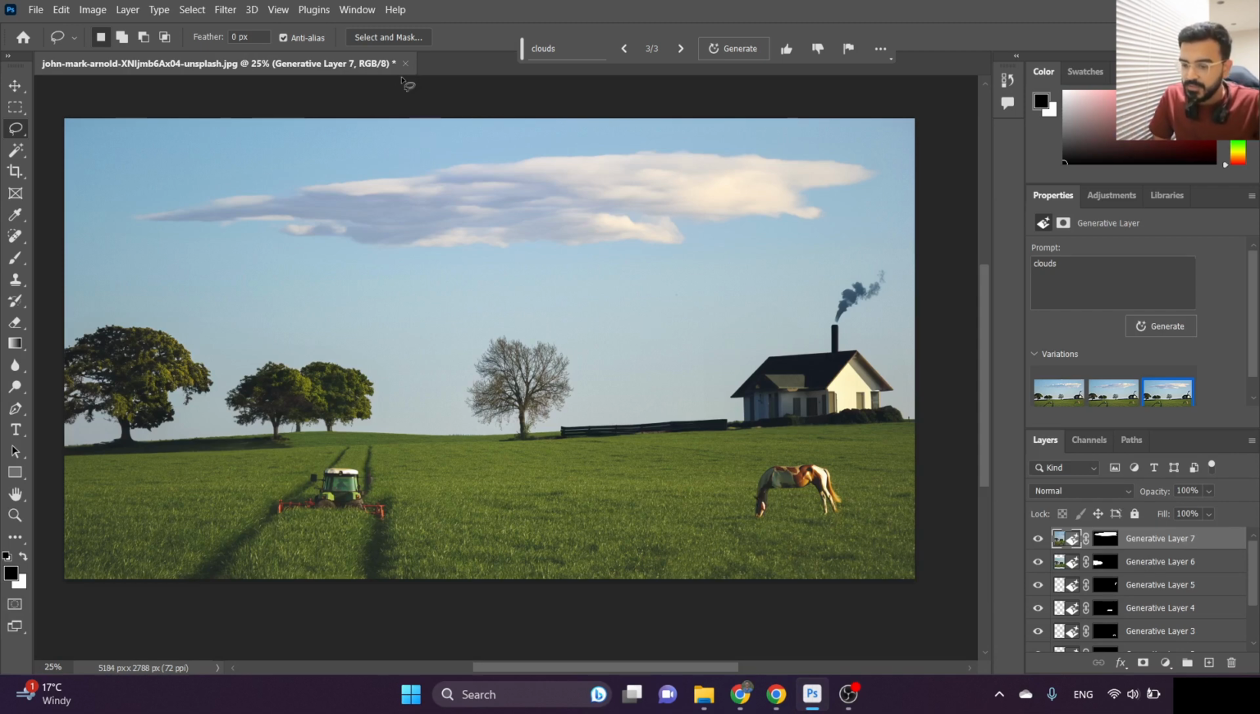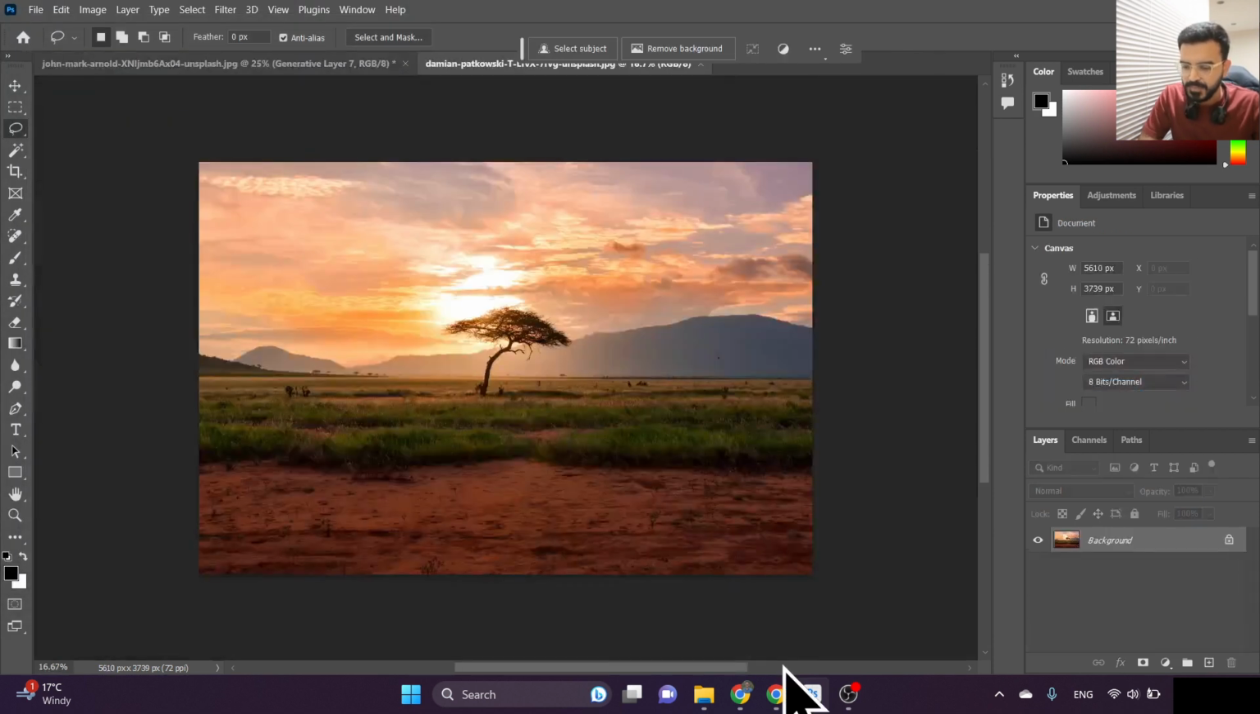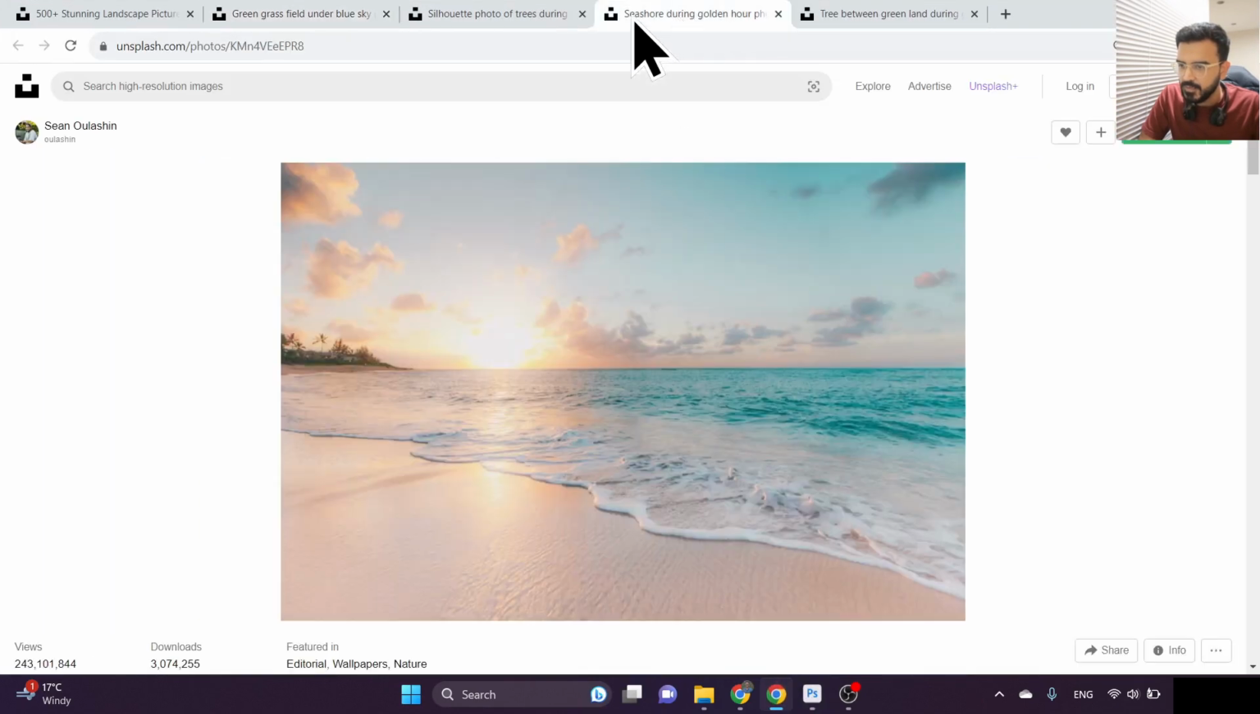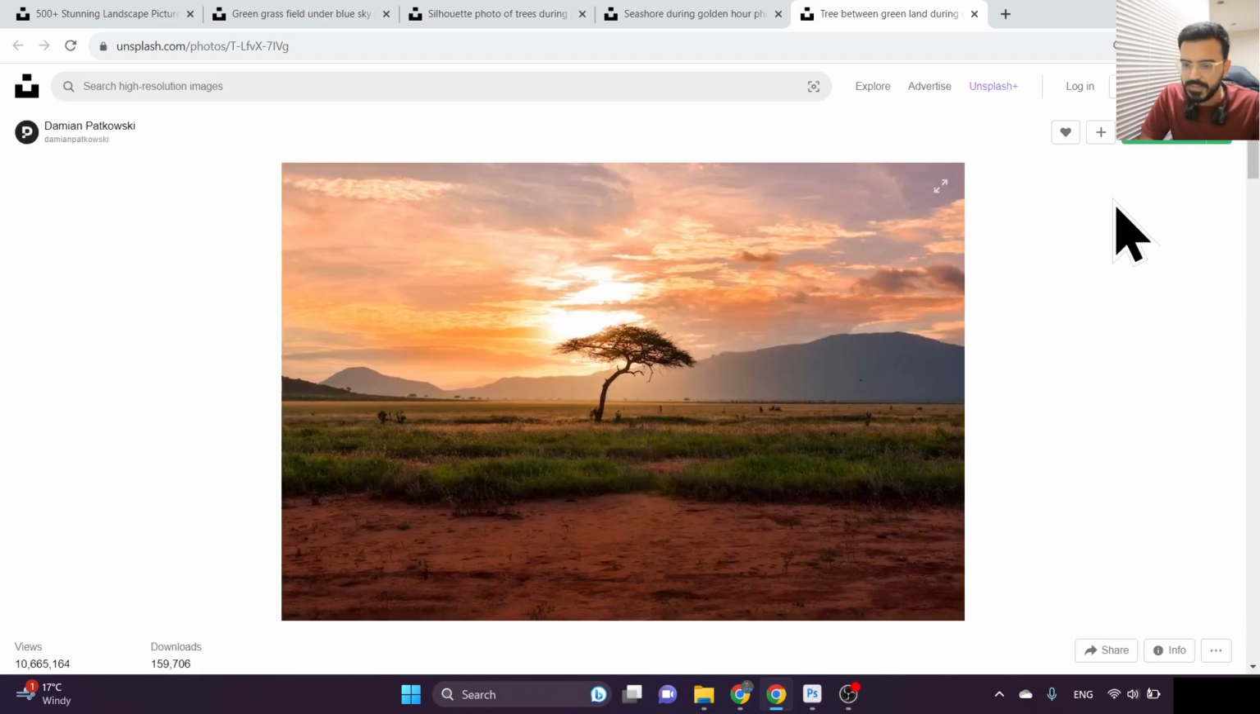So that was one image. Now let's take a look at another image. All right, so now let's continue the generative fill adventures with another image that we can select from the downloaded images. We will try with this one over here. So that is another one from Unsplash.com, and it's collected by Damien, and this is the original image.